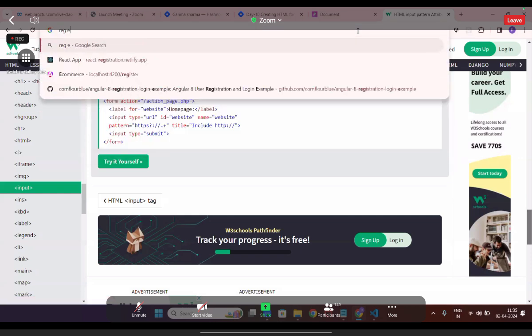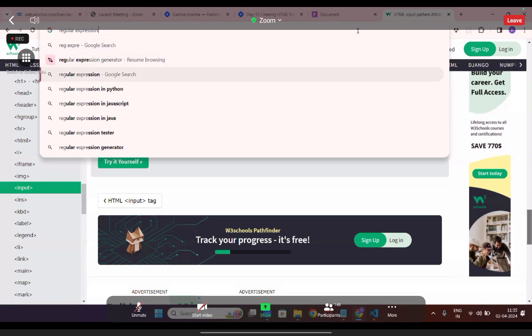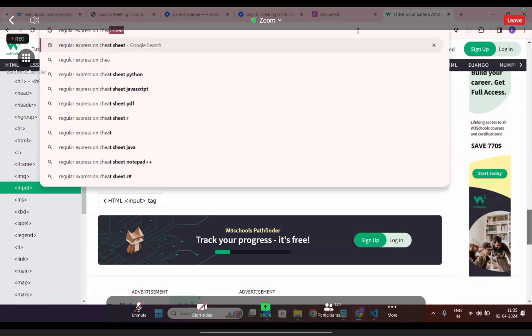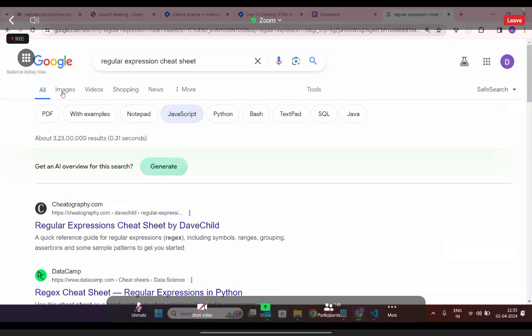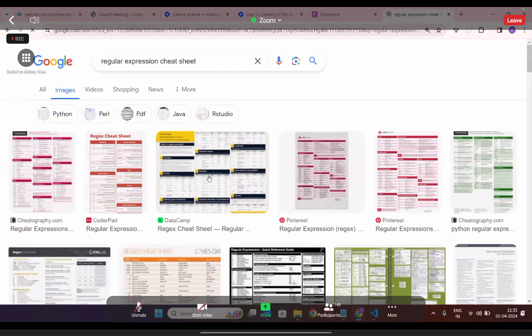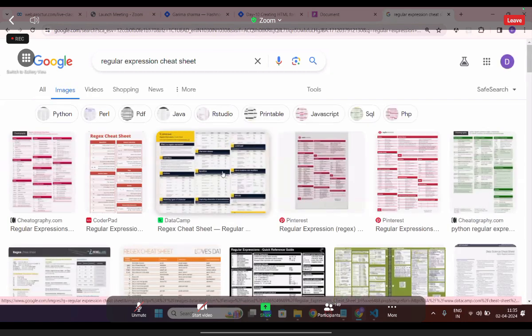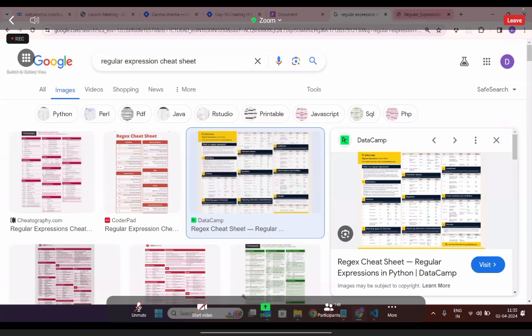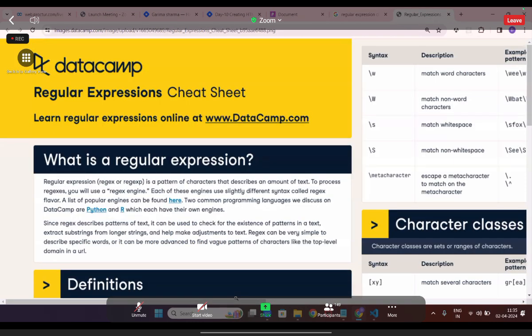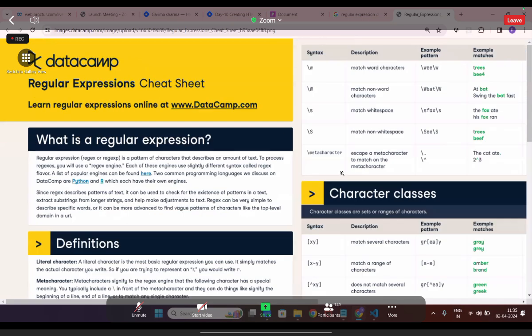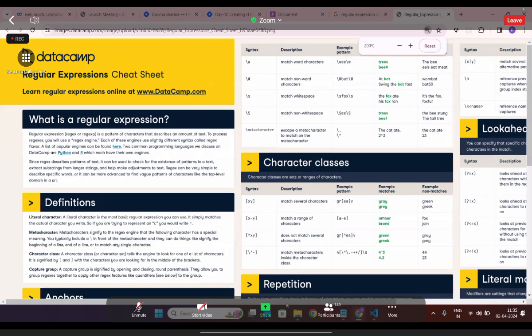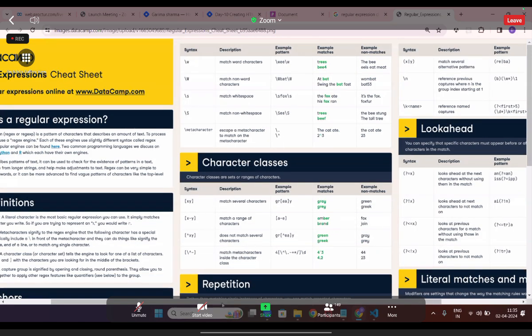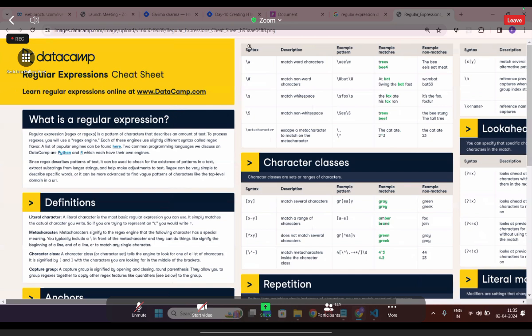Regular expression cheat sheet. Now you can actually see it here. There are a bunch of symbols, each one has its own meaning. Now if you see it here, usually we don't use this many. We use only a few things like question mark, underscore, kind of one.